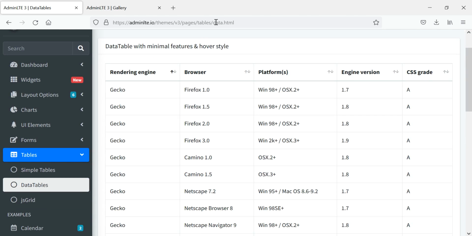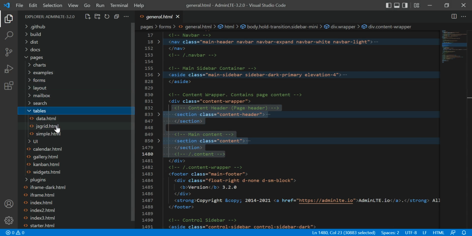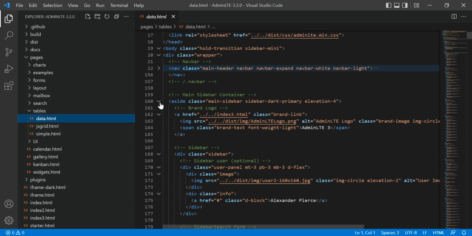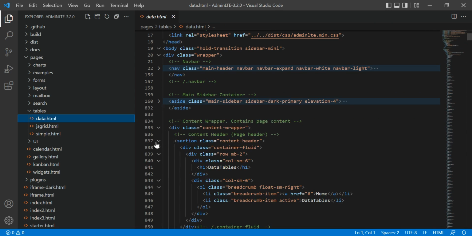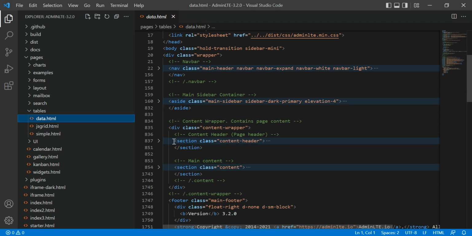If you want to create some data table similar to this one, then you can simply go to this page. This page is tables data.html. So here we have tables and data.html. From this what we have to copy, we simply have to copy the HTML section. So not introduction, navigation, side menu, then we have to go in this content header and main content.